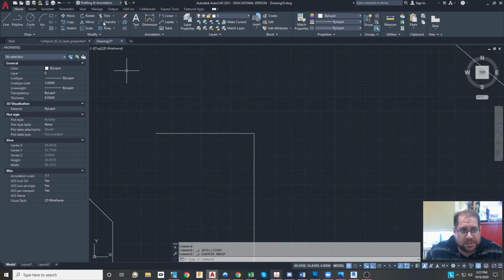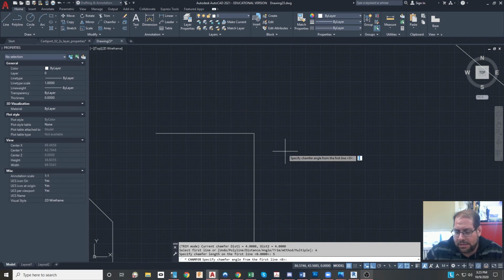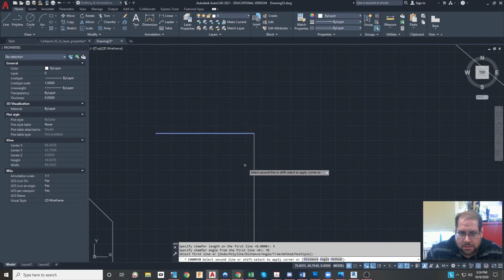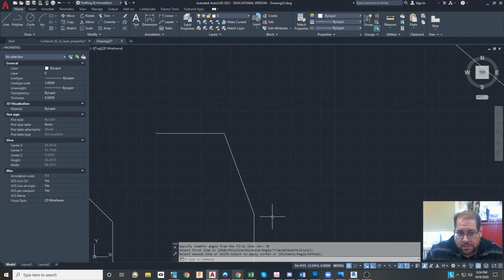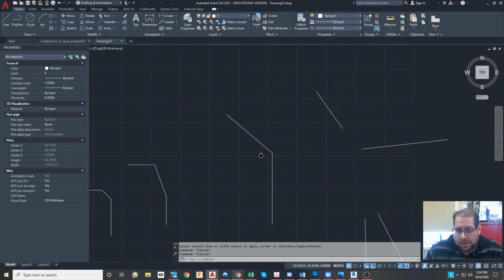Now, I'll do the same thing. Angle. Chamfer length, let's do 5 again. And angle from the first line, let's do more than that. Let's do 70 degrees. You can see it's much, much, much steeper. Okay, so that was a 70-degree downward angle. So that allows you to specify the wedge cut through a distance like that.